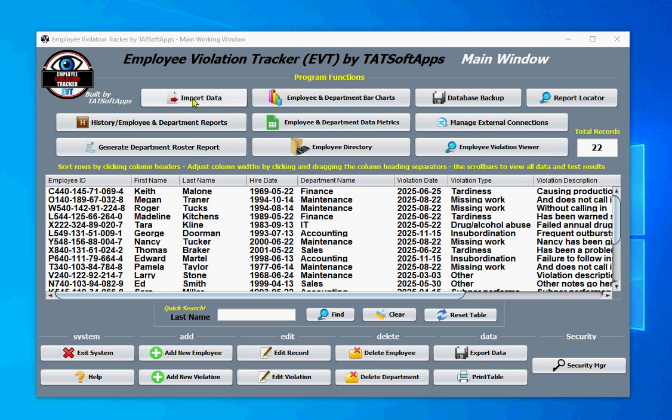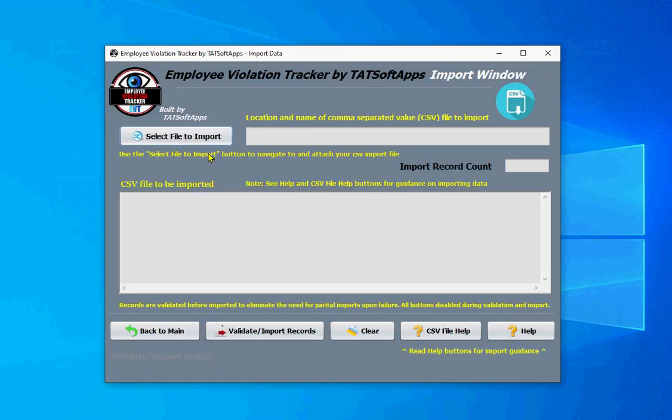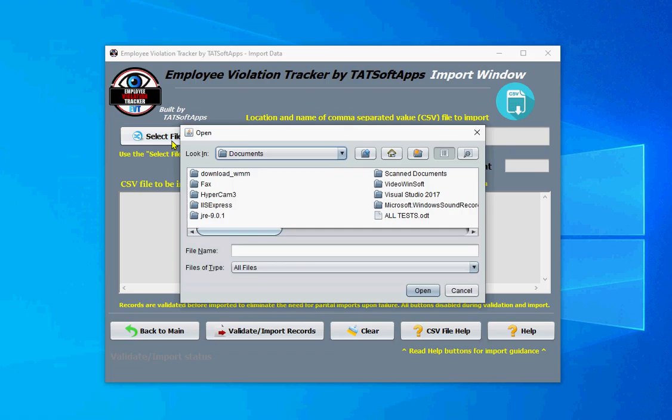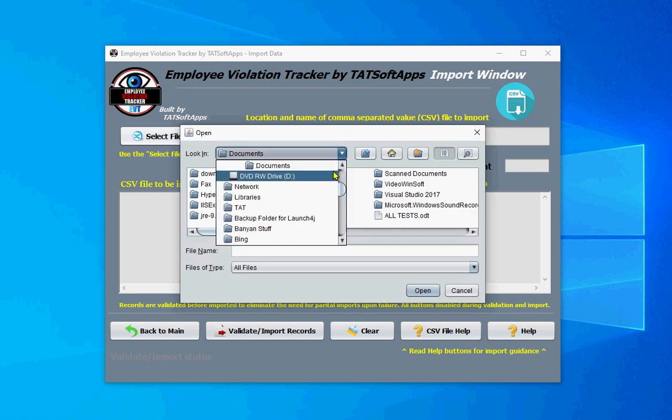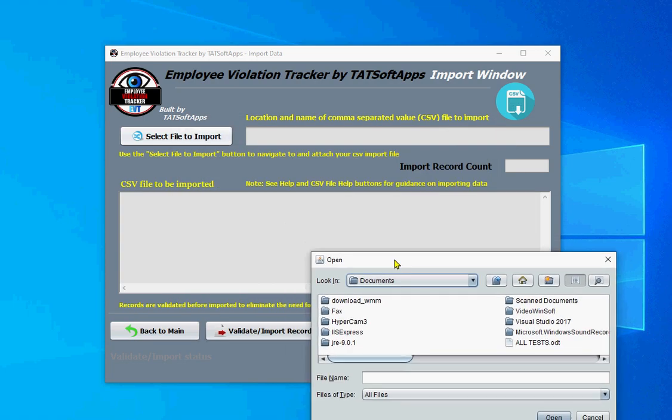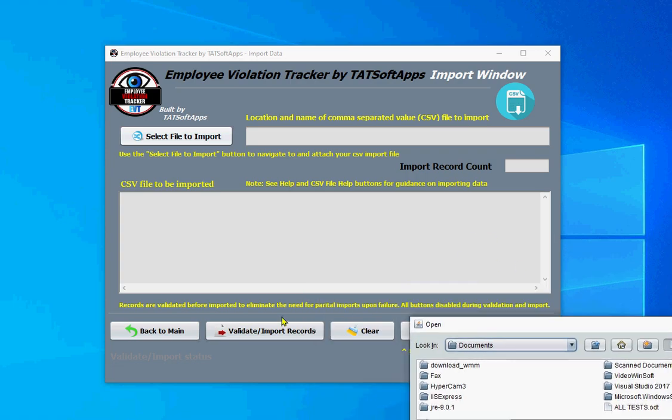So let's click on the import button and look at that window. Select file to import allows you to navigate to wherever you have that import file stored. Once you find it, you would click the open button. The location and the name would show up here, and the records would show up here. You could look at these records before you validate and import them.